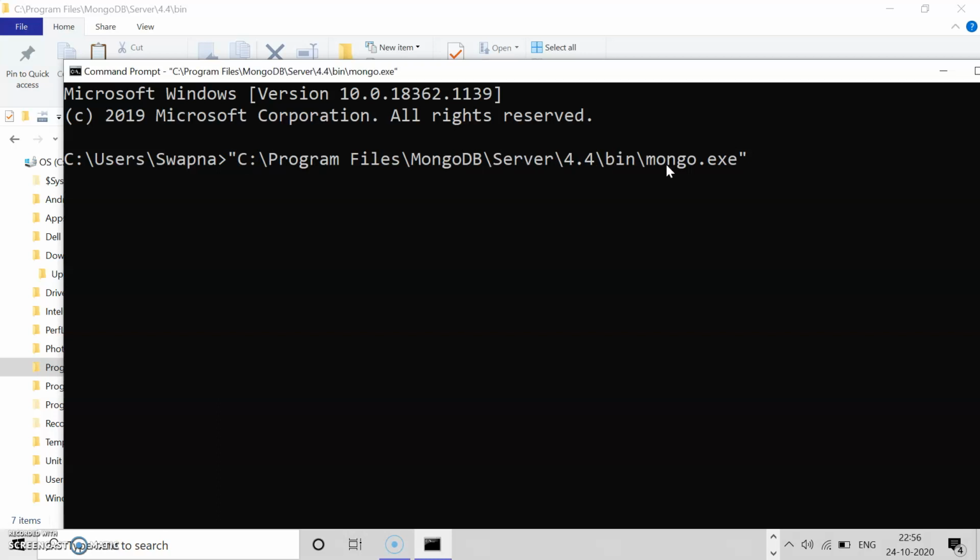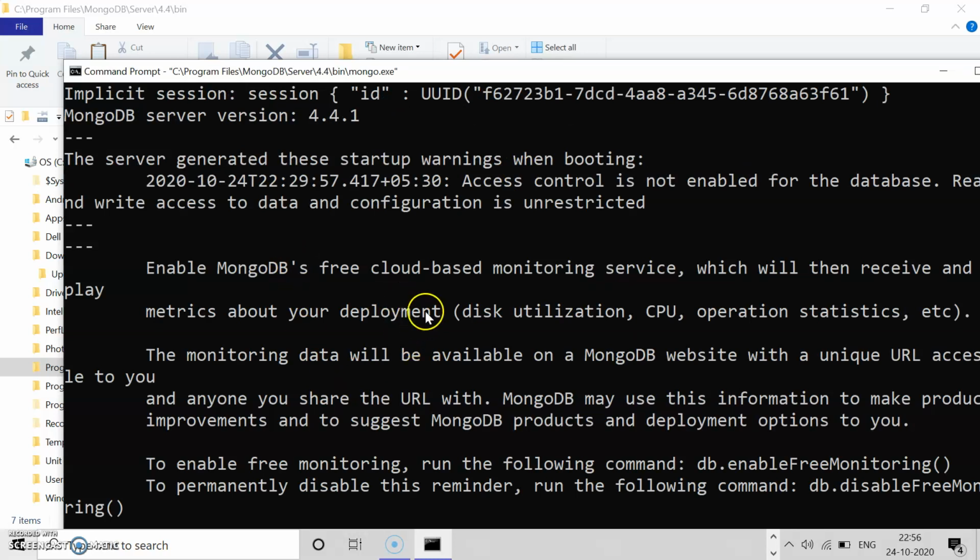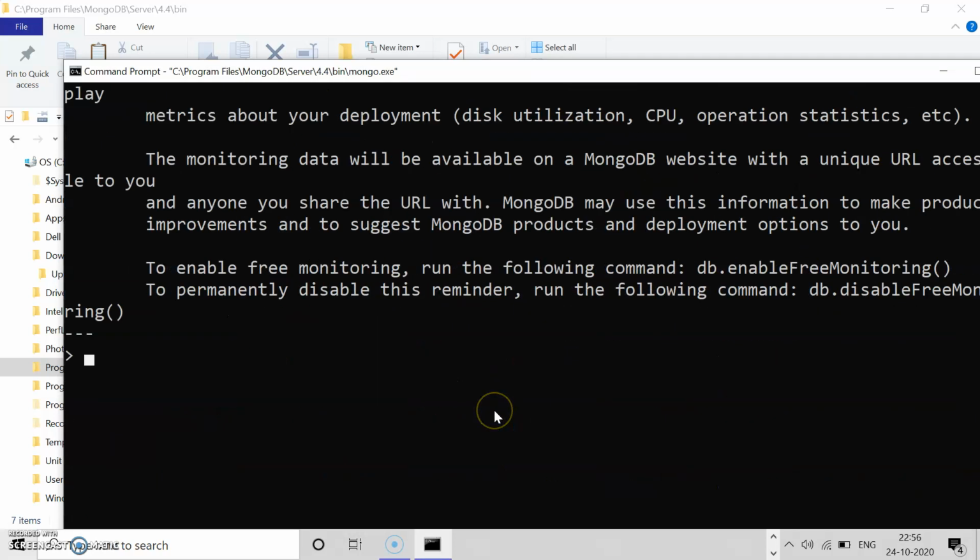Whenever I press enter, you can see everything is installed properly and we are getting this prompt. Once we get this prompt, it means we have installed MongoDB on the Windows operating system properly. If I execute a query like use and the name of the database, suppose I am using the college database, here you can see switched to db college. DB is nothing but database.